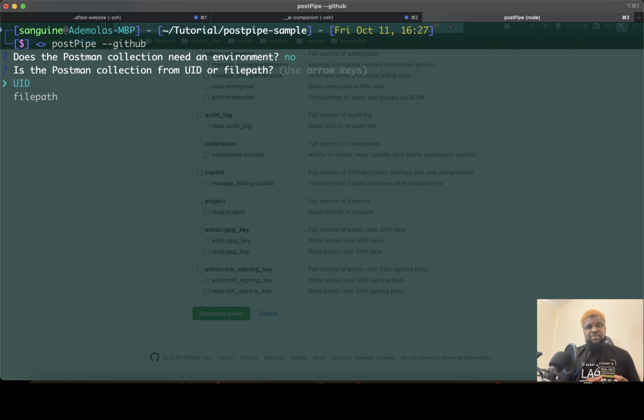So the Postman collection is asking me if it's a UID. That means if I'm using a collection ID or I'm using a file path. A file path means I've saved my Postman collection as a JSON inside my folder. So if I pick file path, it will go to that location. But if I pick UID, because I just want to go fast with it, I have to supply an ID.